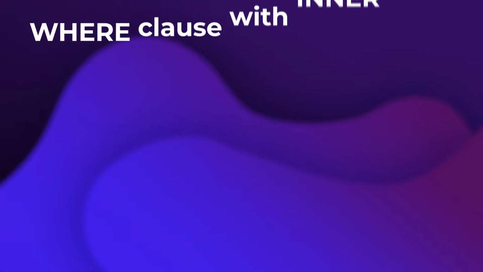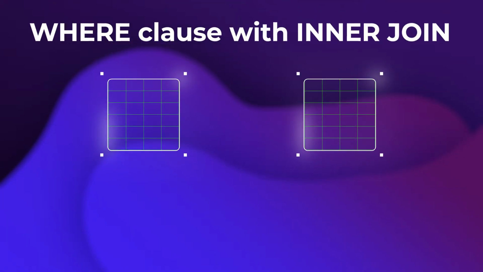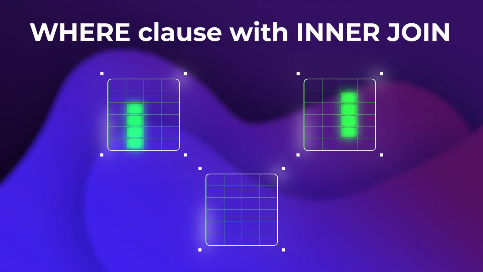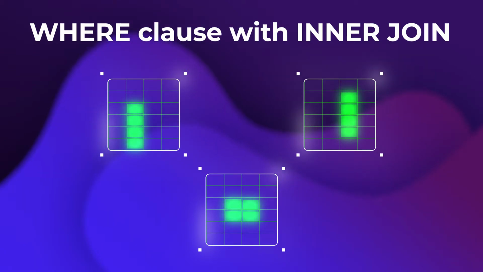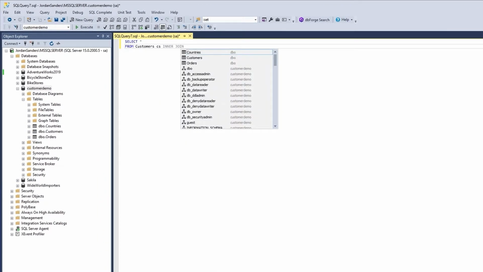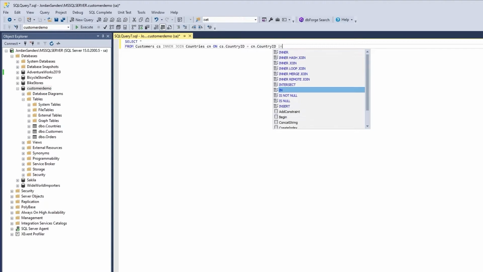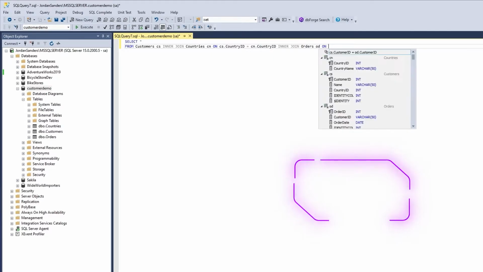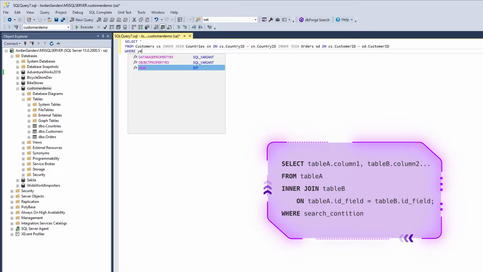SQL query with inner join and where condition allows you not only to retrieve data from two or more tables, but also to filter this data according to a specified criterion. Let's say we got too many results when running the previous query, and now we want the result table to show only those customers that placed their orders after 2018. For this, we add a where clause to our query.